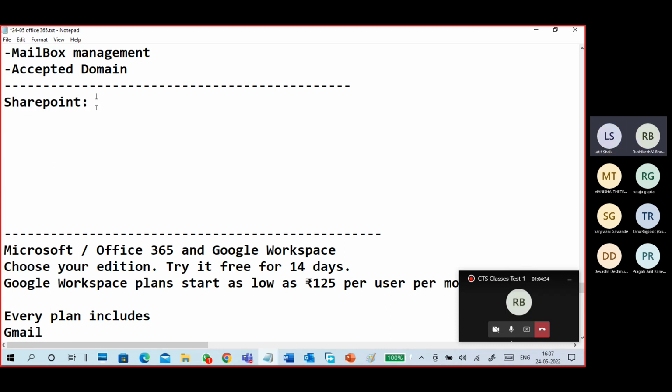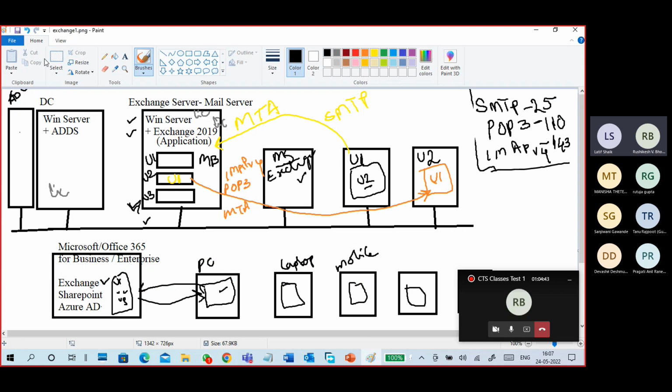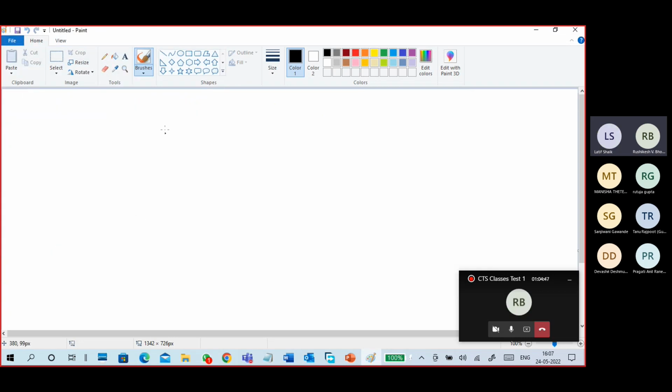So what is this SharePoint? Guys, we are working in an organization. I'm working on a project. Think like that. So I'm working on a project. There are a lot of things there, so we will go one by one.